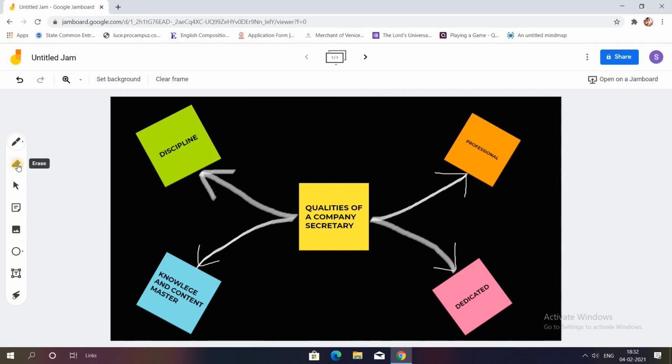Then we have the eraser option. If you think that you have made some mistake, you can erase like this or create a design using the eraser. That is also fine. Third one is the select option. Fourth is the sticky note option.